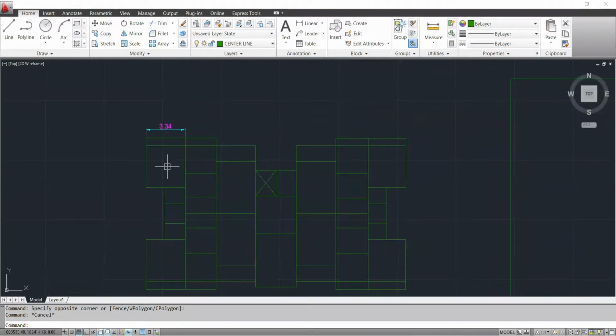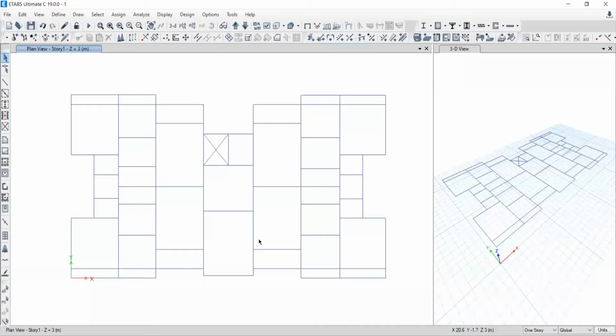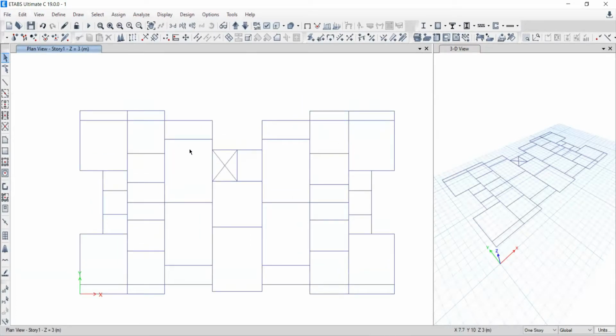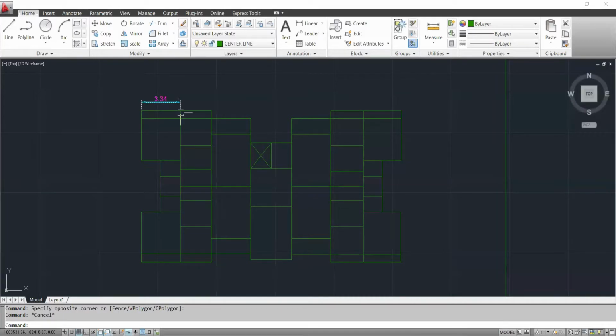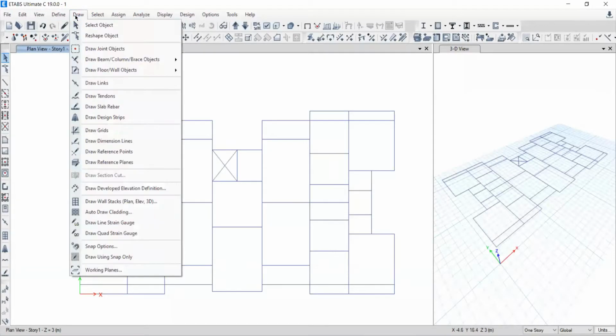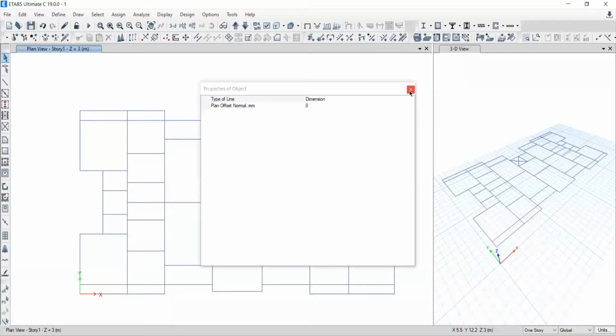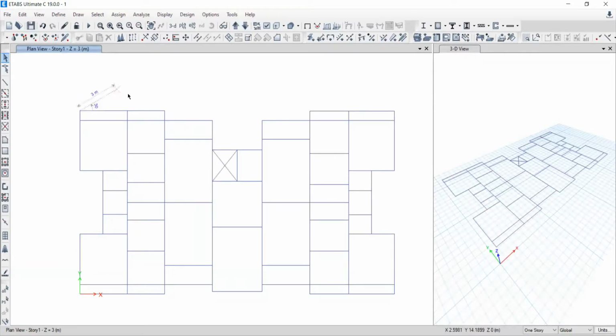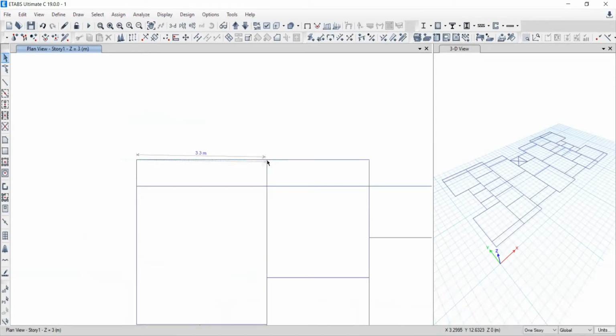Okay, so this is the way, but this is not the end. I have imported this file in this ETABS software, so I need to check whether the imported file is right or wrong. Now see, it is 3.34 meter. I need to go to ETABS and go to draw dimension line. Now close it. This is the first point. Freely move to this point. It is 3.34. How much? 3.3435 meter. Clear?